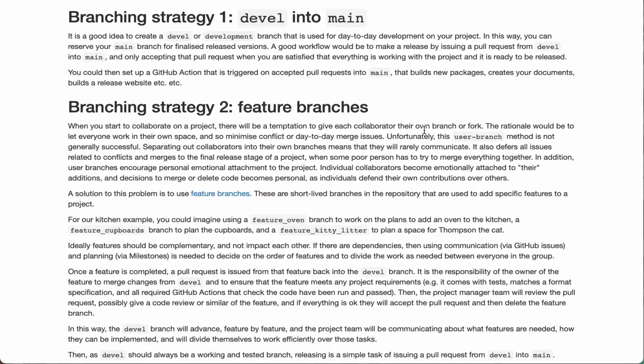Now, it's the responsibility of the owner of the feature branch to merge the changes from devel and to make sure that this feature meets any project requirements. So it may be that you require that all features must come with tests. They must match a format specification. They must require that all GitHub actions that check the code have been run and passed. So it's the responsibility of the feature branch owner to make sure that's all done before they then issue the pull request into devel.